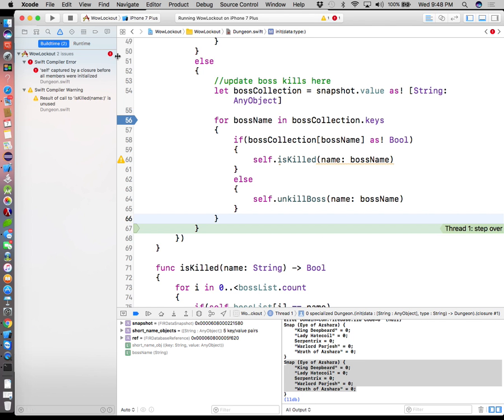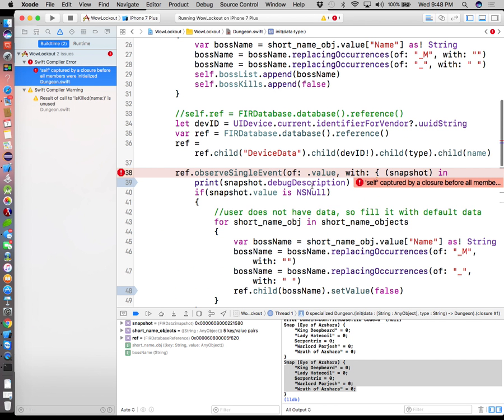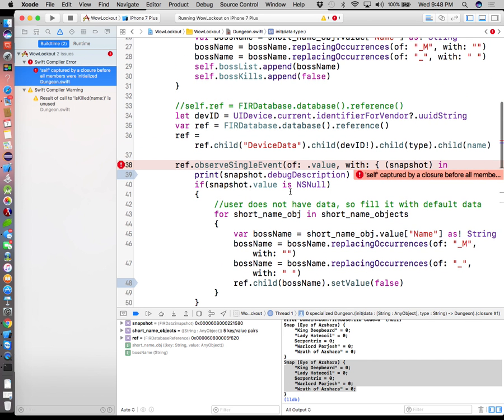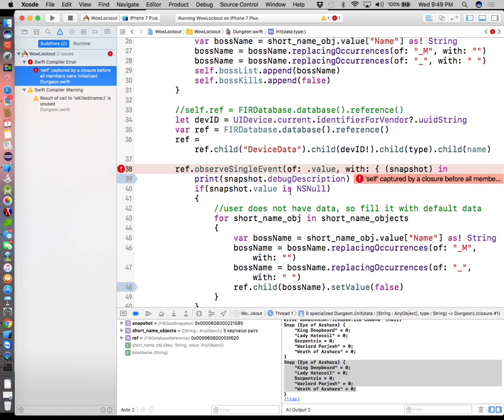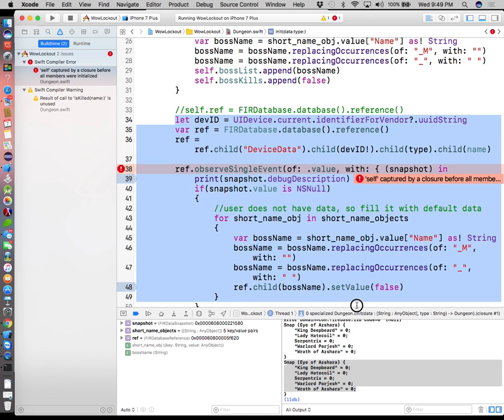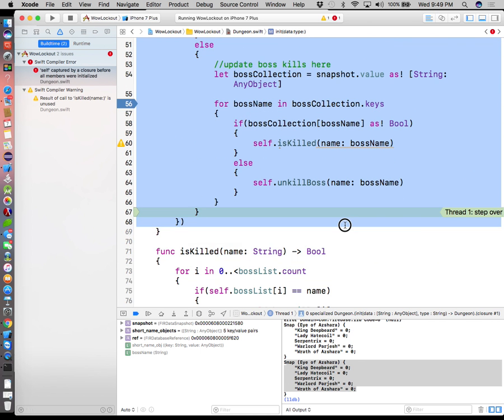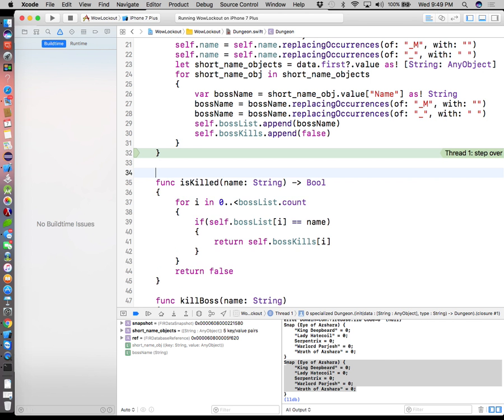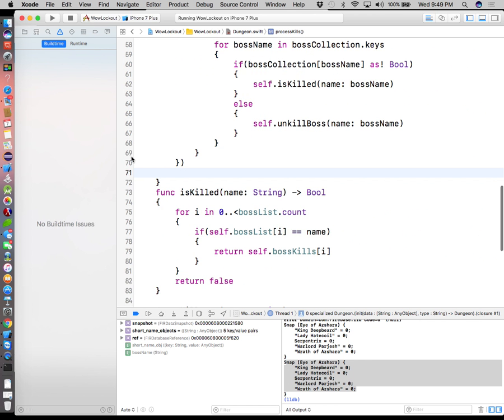What's this guy upset about? Oh, same problem. Oh my gosh, you're killing me here. Func process kills. Put all that stuff in there.